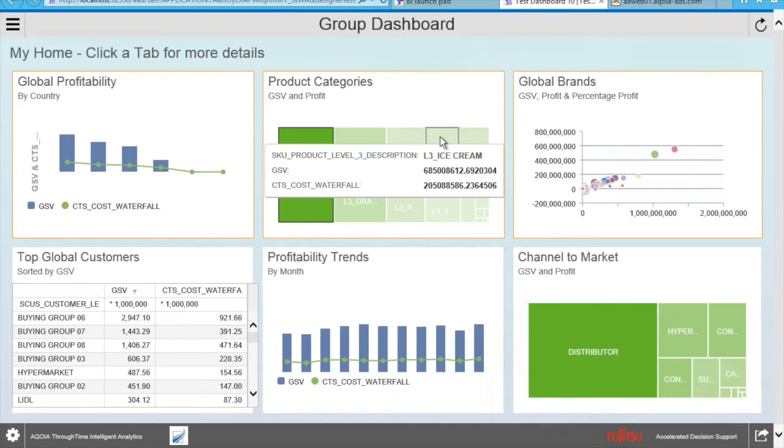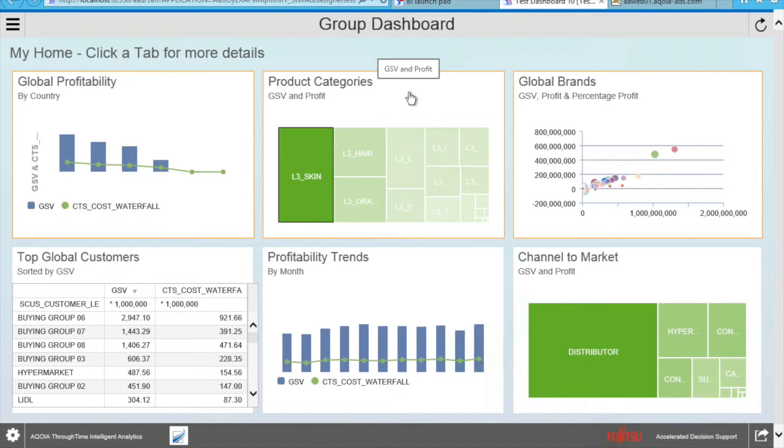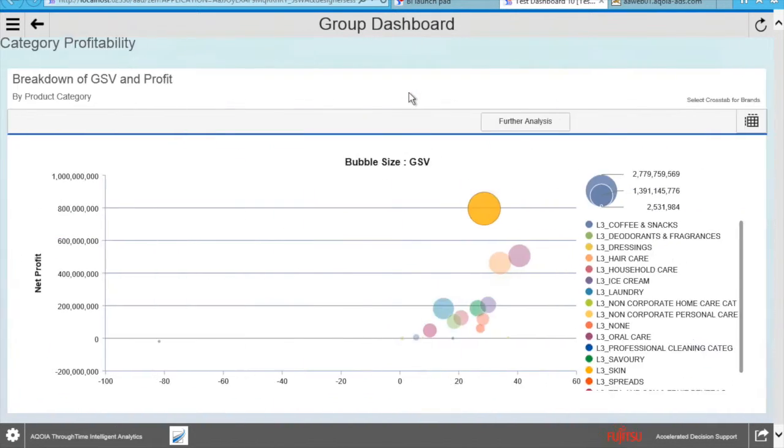And this is fully configurable? This is fully configurable. This one is designed, as I said, in this way. Each of these panels and what lies beneath them can be configured to whatever you wish to have. So I'll start off by showing you the product category one. Click on this and it brings up the different product categories that the company sells. In this chart, the left-hand y-axis is the net profit, the x-axis is the percentage profitability, and the bubble size relates to the gross sales value of that particular category.